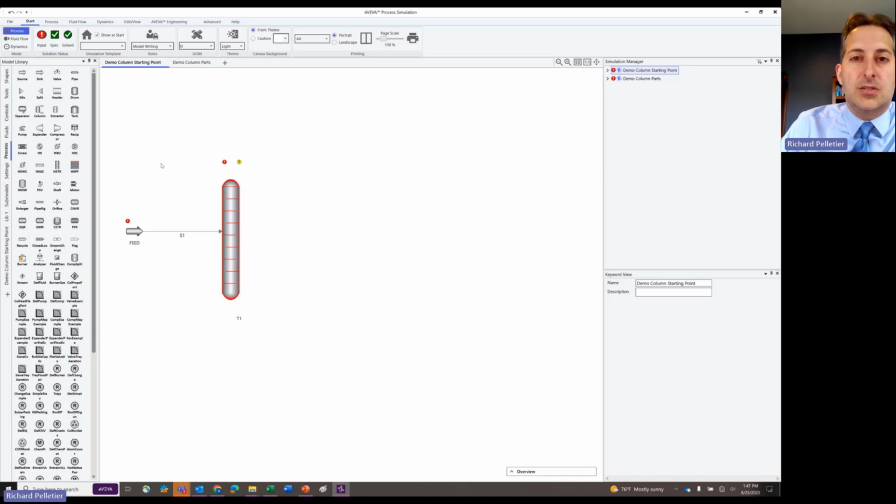It's an assumption-based solution where there's no actual separation occurring. Everything that's going into the column, the vapor goes up and the liquid goes down. And it's as simple as that. All right. This is a way of starting the column to help ensure that we're square and solved and that we can build upon this to get to a rigorous solution.